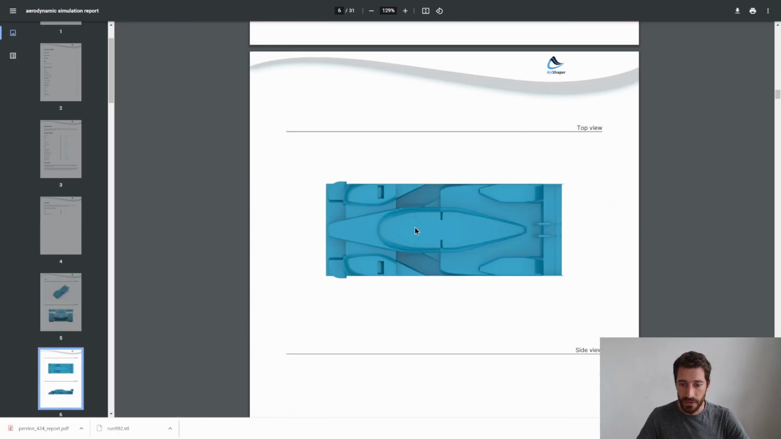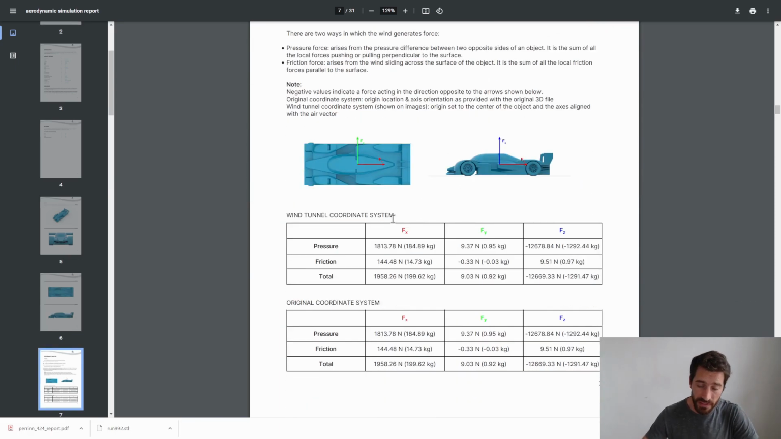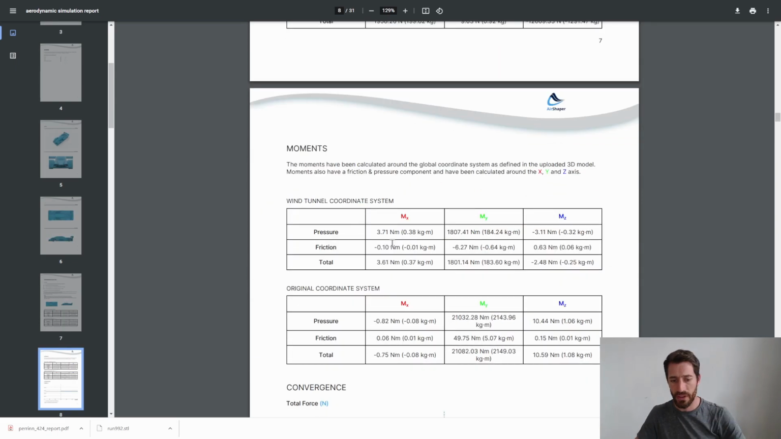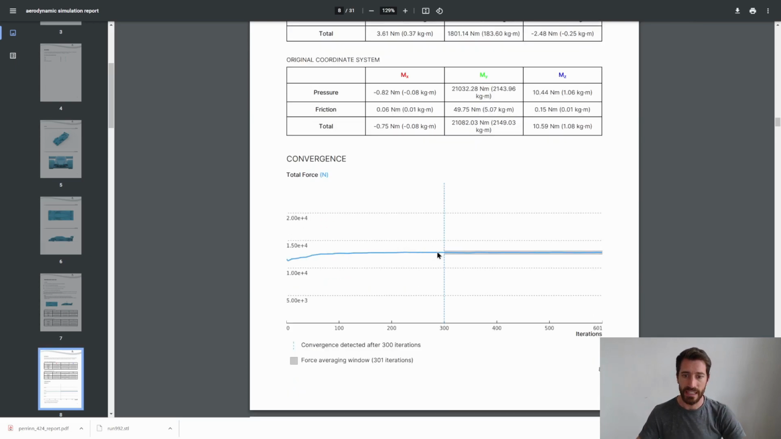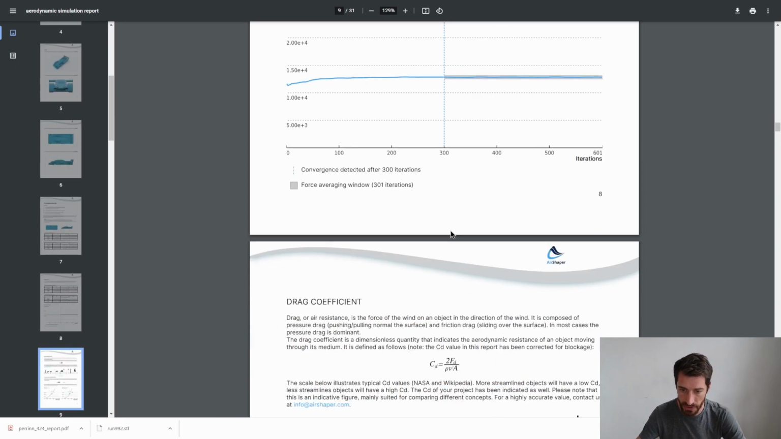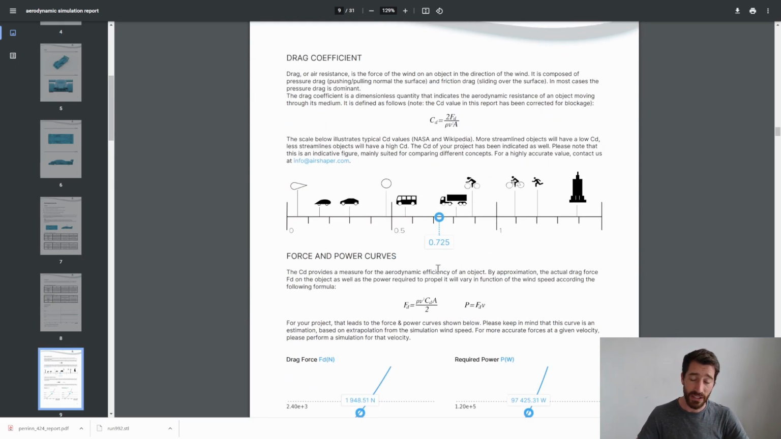Then if we continue to the rest of this report, we see here a table which documents the forces in XYZ, so drag force, lift force, or down force in this case, and the lateral force, if any. And we also calculate the pitch, roll, and yaw moments on the object. We provide a curve illustrating the convergence of the simulation and the length of the averaging window to obtain a reliable force and moment value for the averaged fields. We calculate the drag coefficient automatically.